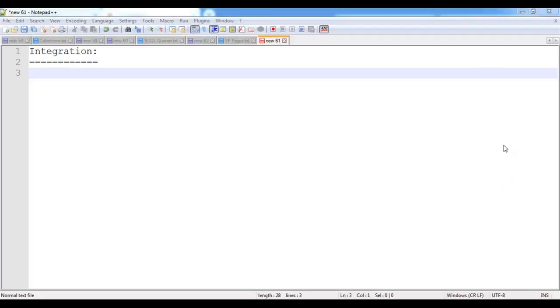Now, in today's session, we are going to discuss the integration, and we'll see what exactly an integration is, what is the use, what are the various scenarios which force you to go for integration, and how many ways are available to do the integration.